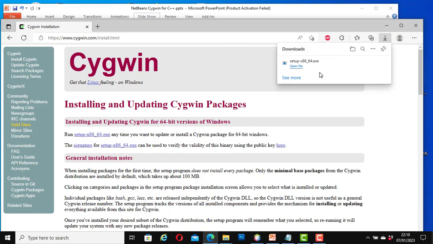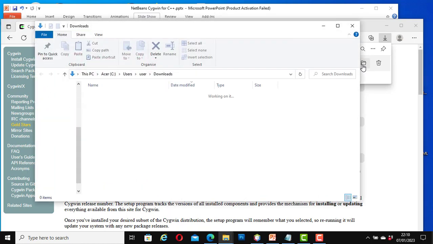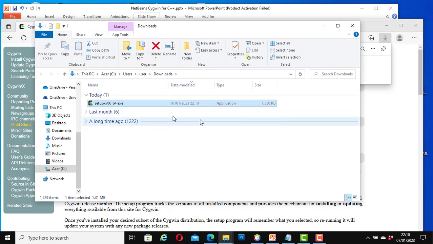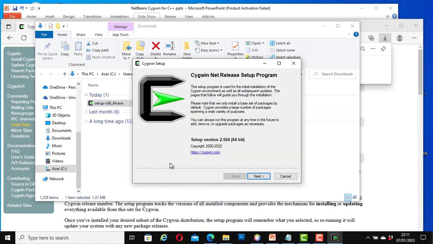Great. It has finished downloading, and I'm going to search for where it was downloaded to on my computer. I will click on the Show in Folder icon. Great, it was downloaded to my downloads folder. It is a .exe file, so I'm going to double click on it to run it. Now this window will pop up. This is the setup program for it.